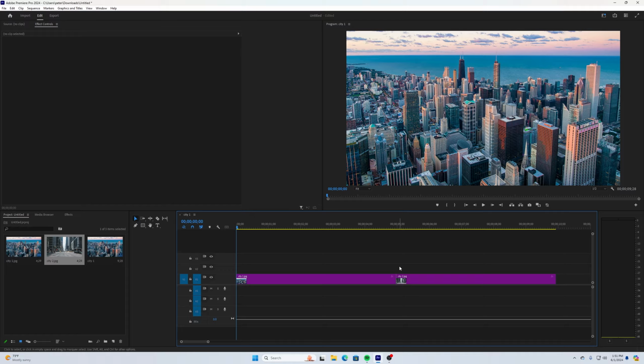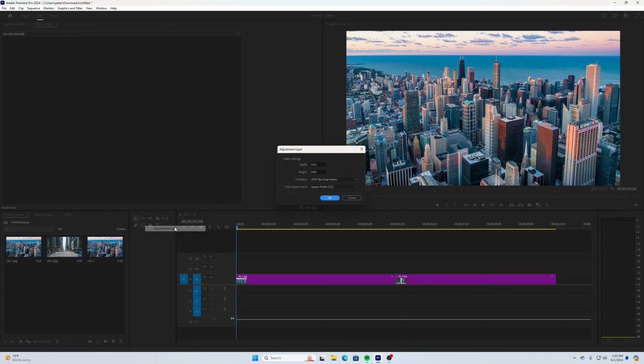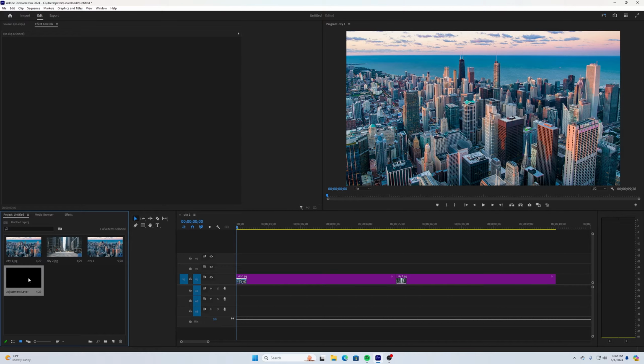And the effect I'm going to use is not going to be put on the actual clips, but instead, if I right click down here in this panel and I go to New Item and I find Adjustment Layer, then it's going to open up this window, which will use the same width and height as my track, which is what I want. So I'll click OK. Then click and drag this so that it's over the border between these two clips.